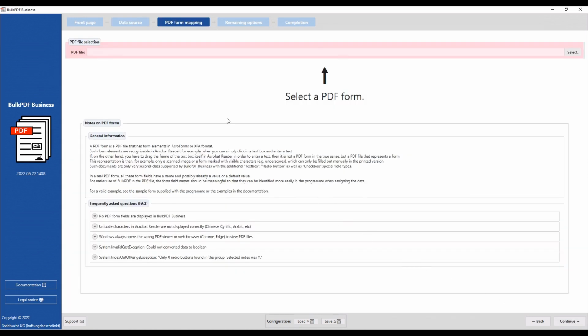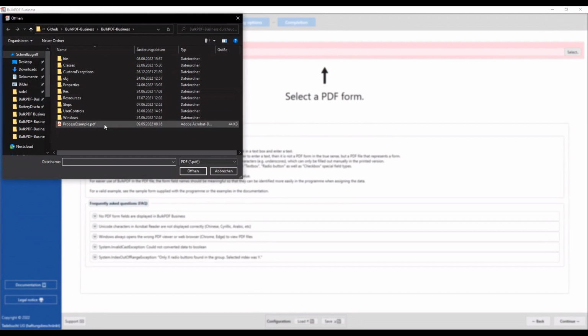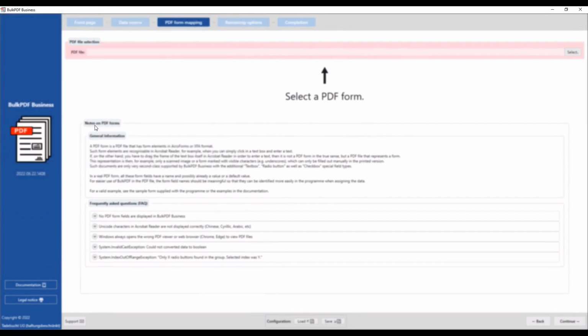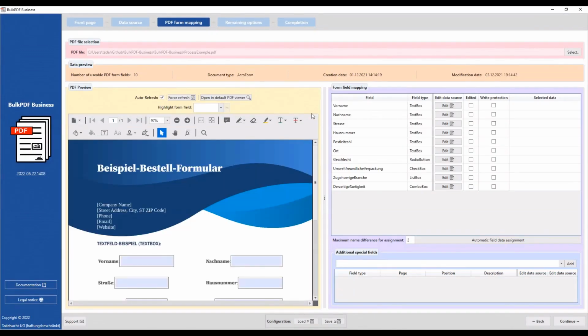On this page, the PDF form that is to be filled in must be loaded first. To do this, we take the example form provided. After the PDF form is loaded, general information is displayed first, such as the number of recognized PDF form fields and which document type the form has.